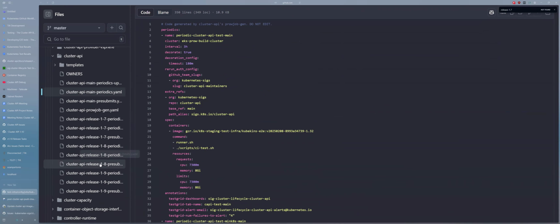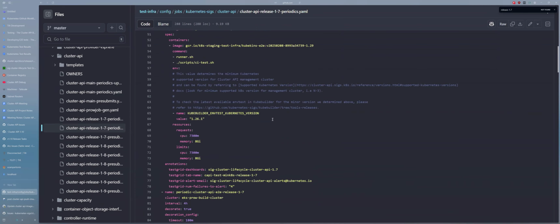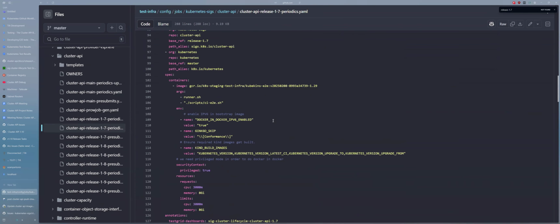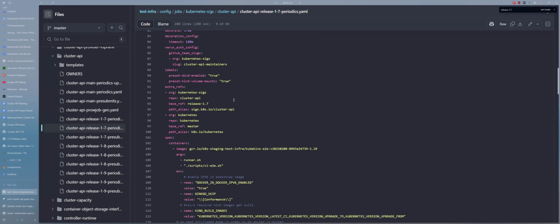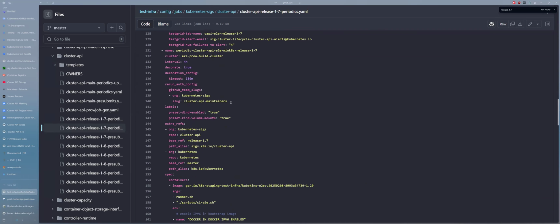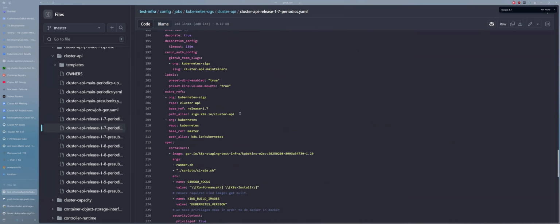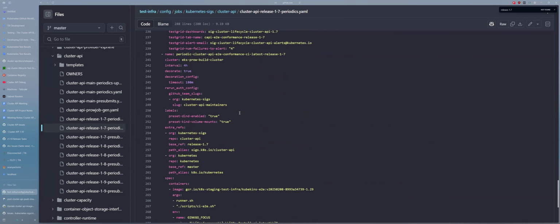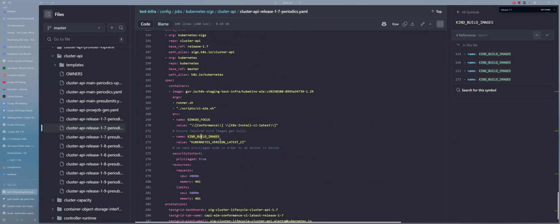1-7 periodics. All right. And then down here, we have conformance. No, that's not the one. We want the one that's latest. Yeah, here's the one. So this is where it's defined.